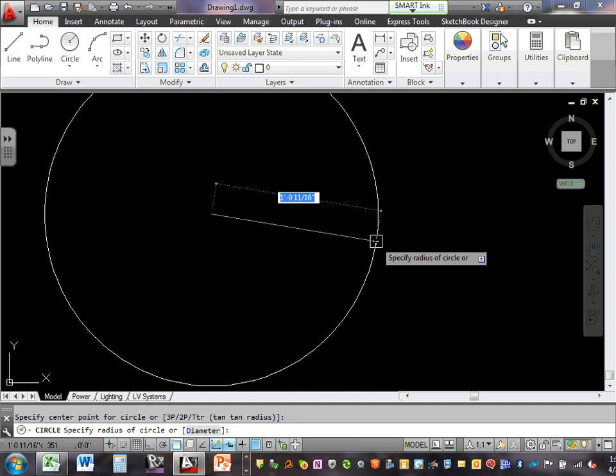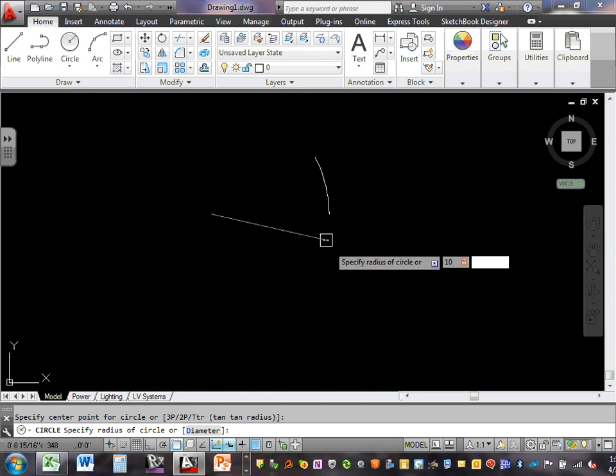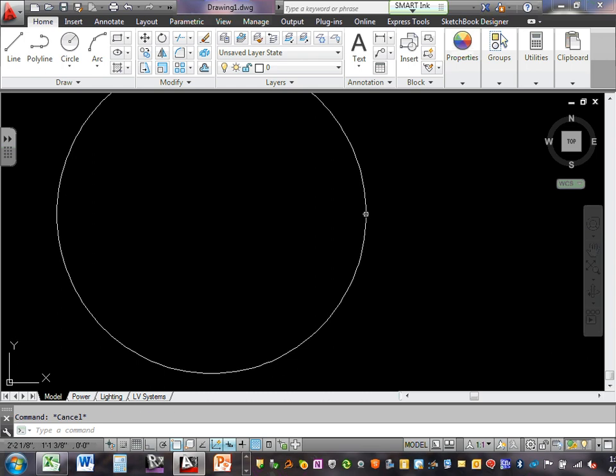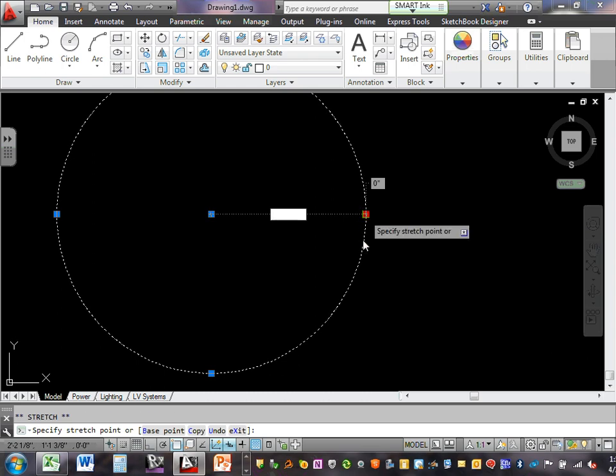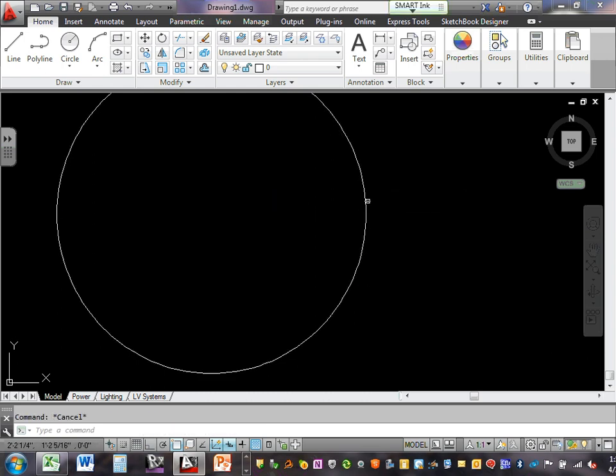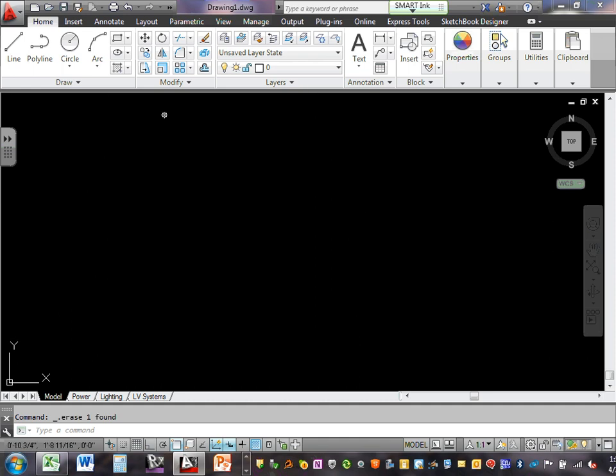Let's make the diameter of this circle 10 feet. So type 10 and put that symbol. Oops, I got that one wrong. Okay, here I got it. Okay, let's do it one more time.